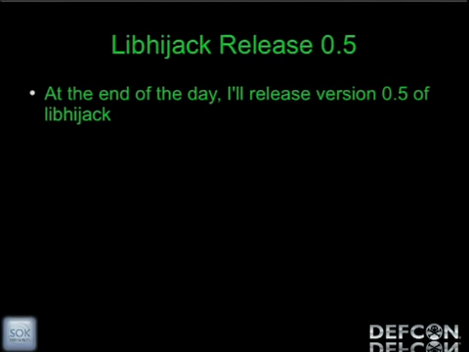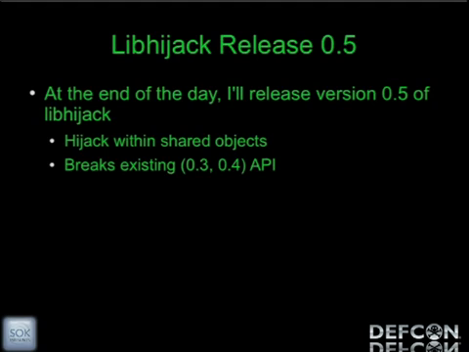So at the end of the day, I'm going to release version 0.5 of libhijack. This is a major milestone release. You can hijack within shared objects. It does break the existing 0.3 and 0.4 API, but most of you, if not all of you, don't have to worry about that because those releases were private or semi-private. I fixed some massive memory leaks.